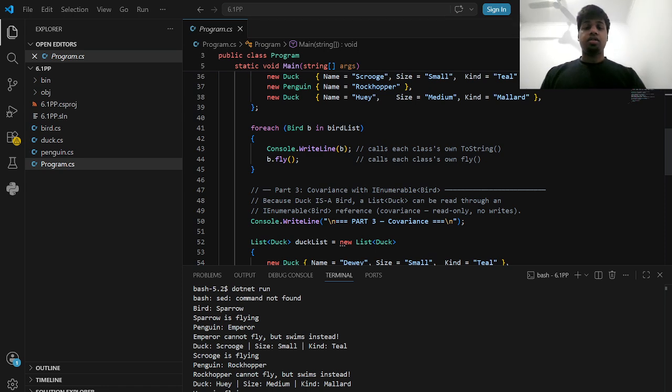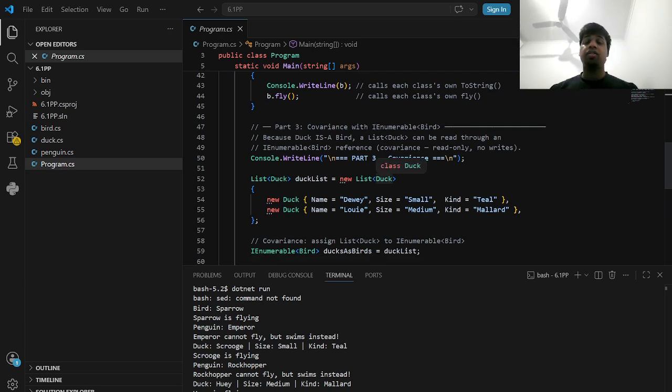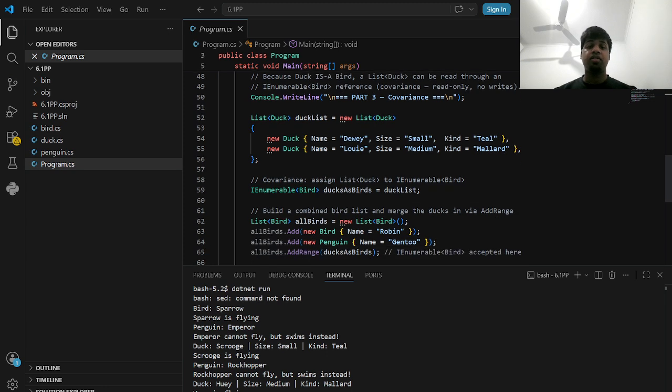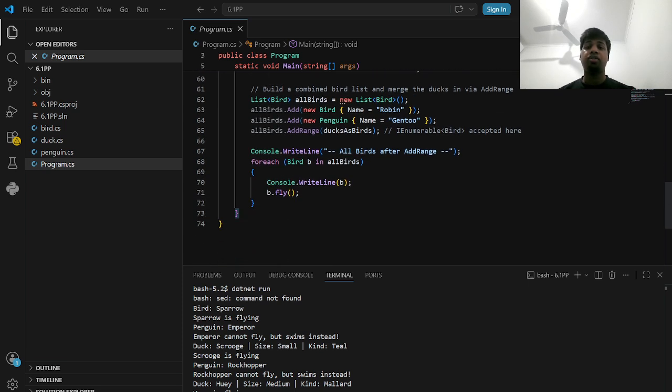Covariance, this is the Console.WriteLine covariance. For the covariance, we have seen the list of ducks. This is a new Duck. Covariance is read-only, no writes. And IEnumerable Bird, new Duck equals Dewey, Louie. Everything is like covariance: assign the list of Duck to Bird. So ducks as birds, the duck list. List all birds, new List Bird. Then there's a new Bird called Robin, then the Gentoo. Basically these are the functionality of the birds and assigning new names to the birds.